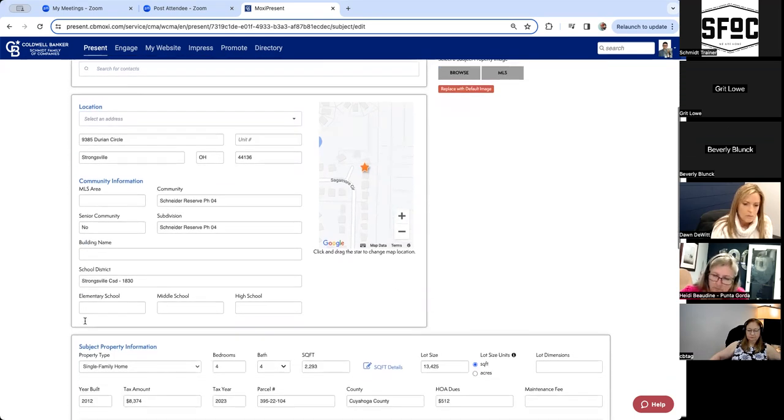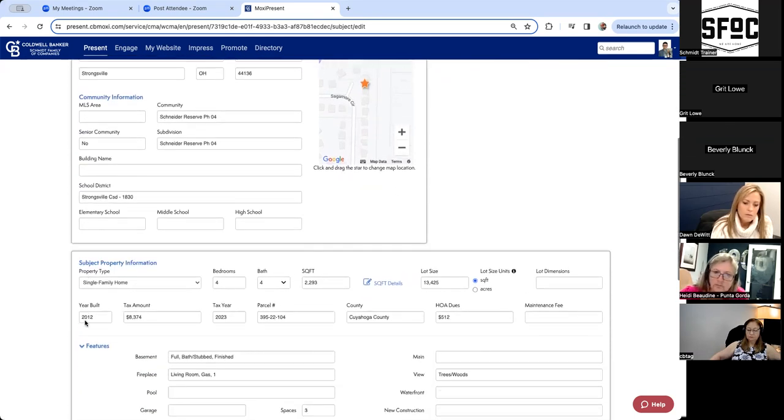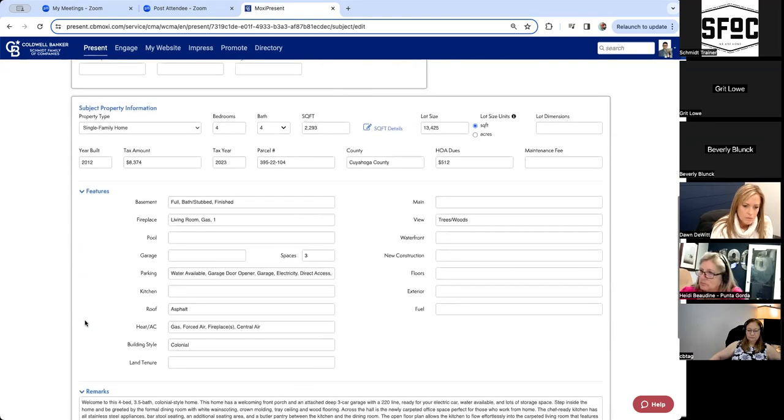And then keep in mind, if you need to, you can still jump in here and make any changes to any of the data or the information that you see.